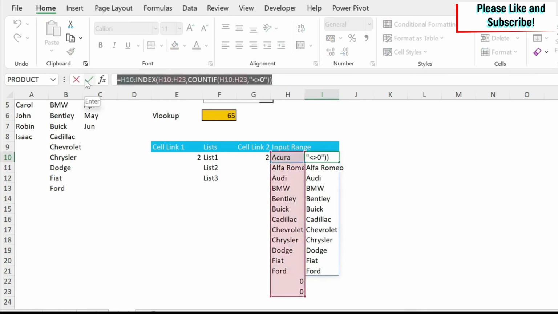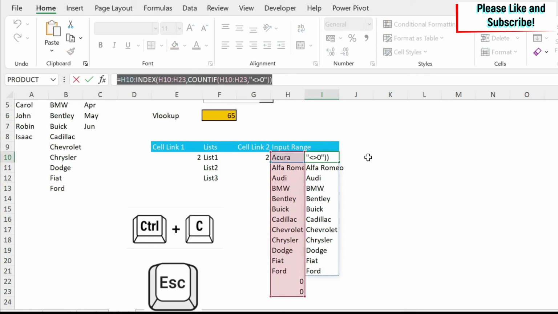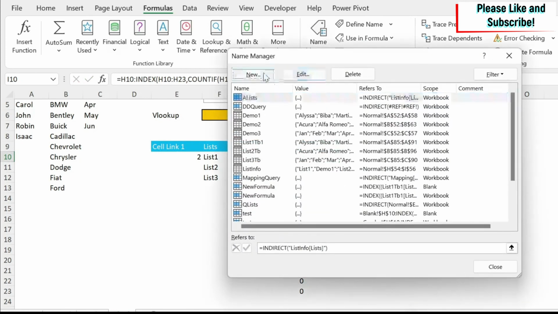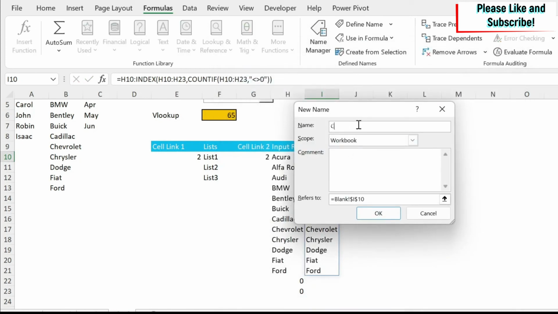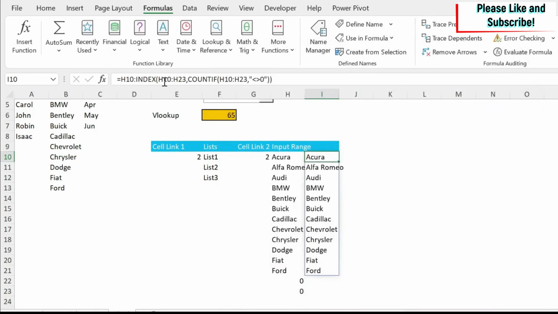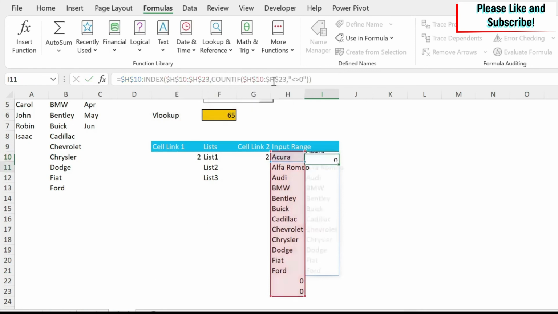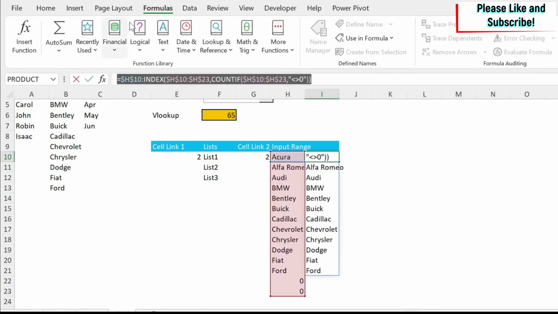Let's take this formula and put it in our name manager. So I did Control C, then escape, then I go to formula, name manager, new, and then I can call it combo or comp, for example. I'm going to paste the formula here. Now, if you do what I've done now, it's not going to work. Why? Because you need to use the $ sign everywhere. So I'm just going to do F4 everywhere and re-copy paste the formula. There you go. Let's re-copy paste it.